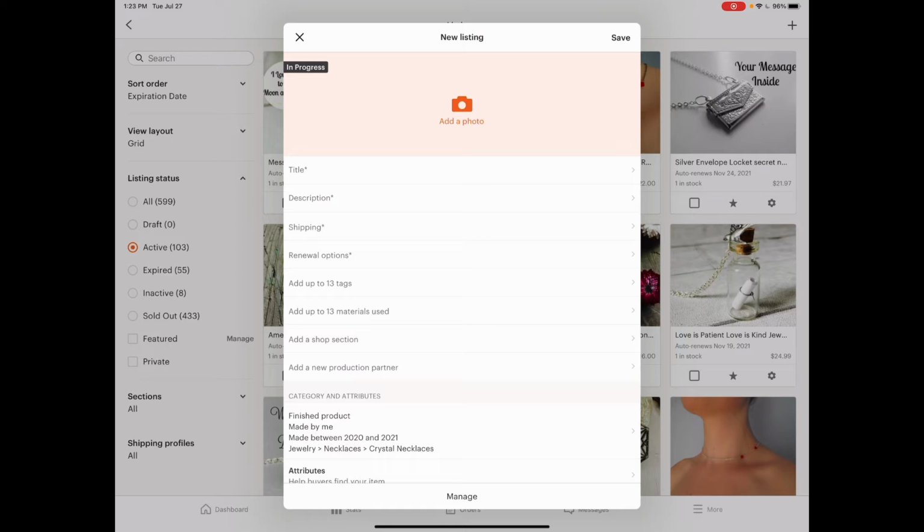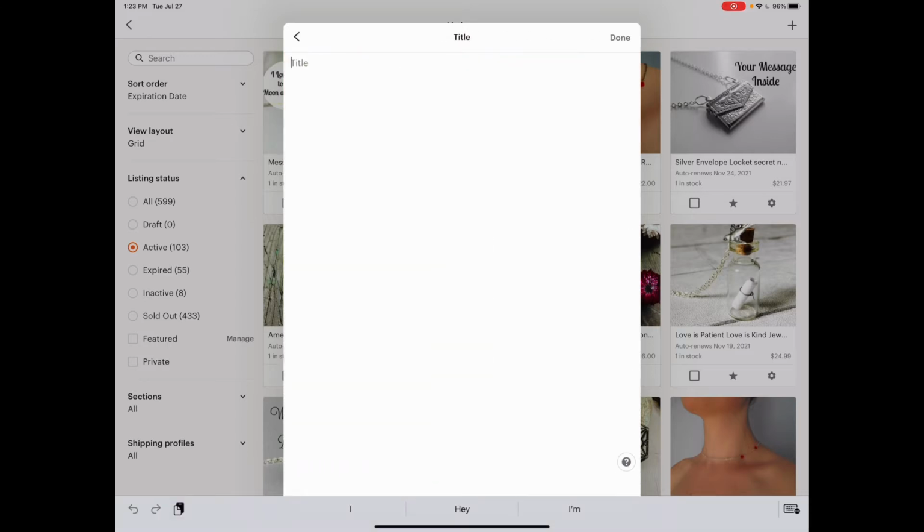And we're going to start with title. So you want your title and your tags to match. So we're going to start with Moldavite necklace.